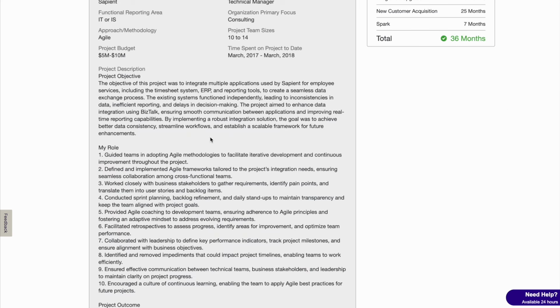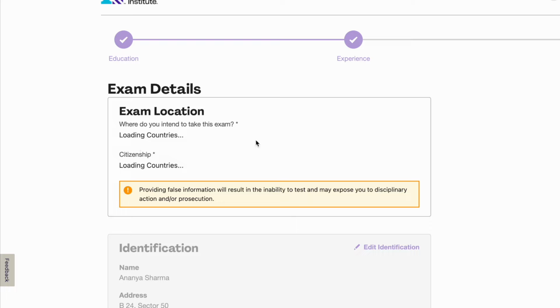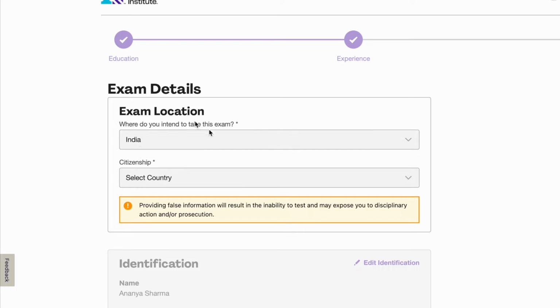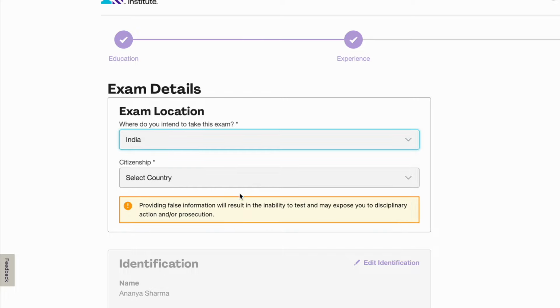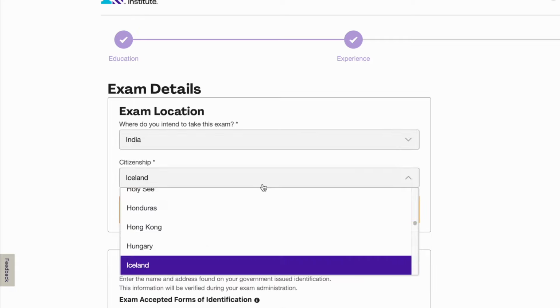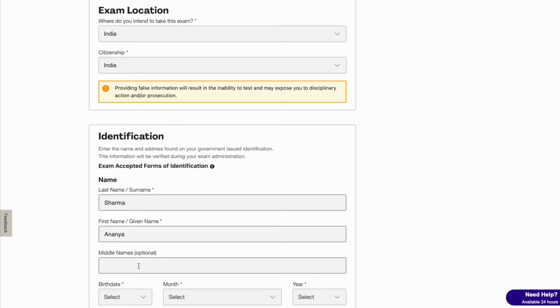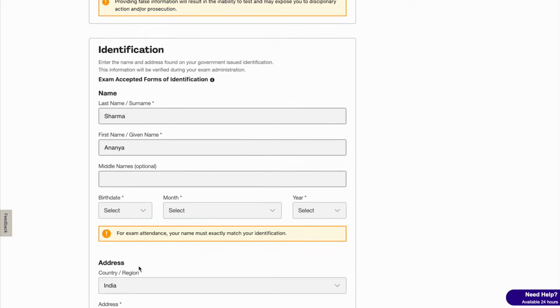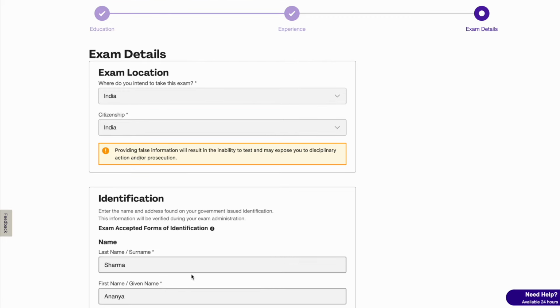So 36 months are done, and then you can continue to the examination details. Here, this is very, very important because PMI is charging differently for different locations. So where do you intend to take the exam from? Select your location. Where are you actually from? Select your location here as well. I am from India. And based on this, PMI is going to charge you on your PMP application prices. So write the information accordingly.